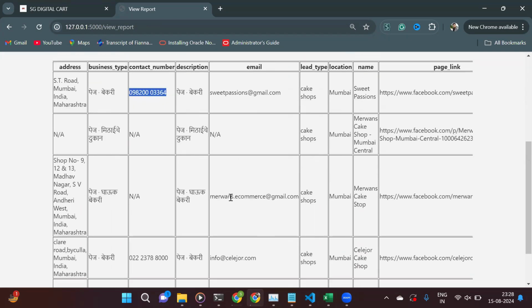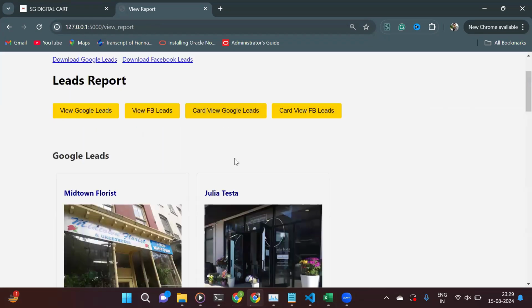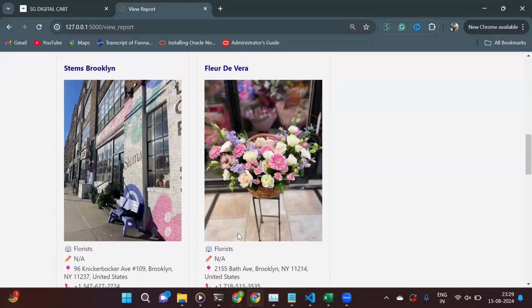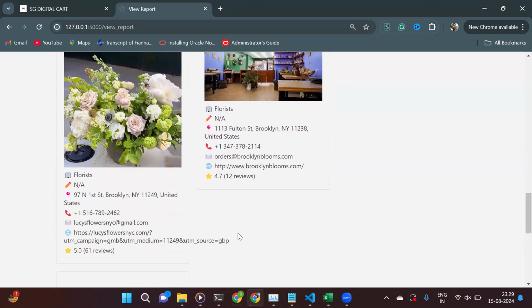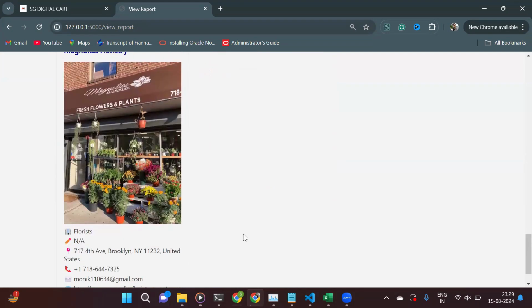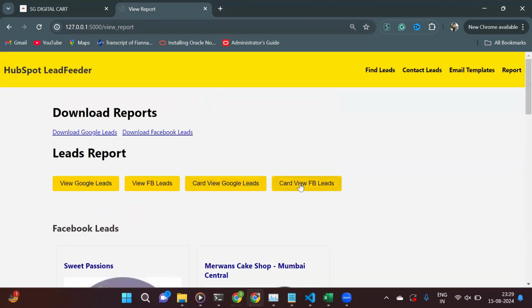If you don't like a tabular view, we have also provided a card view. Click on Card View Google Leads. Here you'll see all the Google leads in a card form. Each will have their business image and their respective details. Same way you can view the Facebook leads.